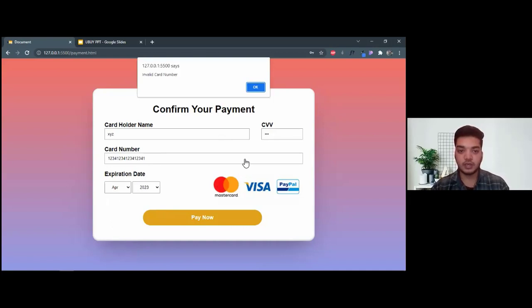It shows an error, invalid card number, which means the card number must be 16 digits only. It can't be more than 16 digits. It can't be less than 16 digits. Now clicking on pay now, it shows a message, order placed successfully.